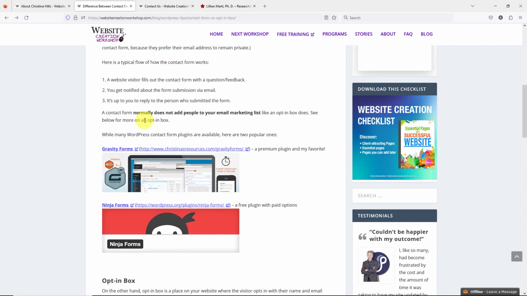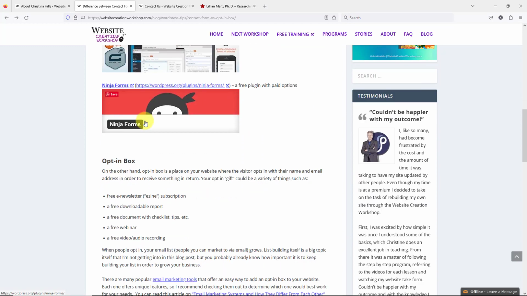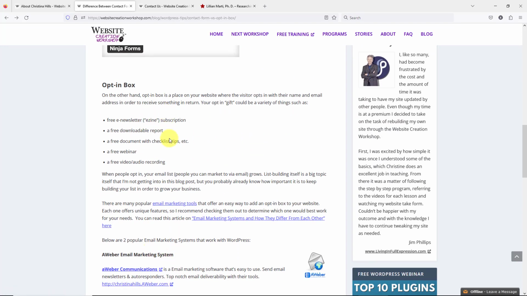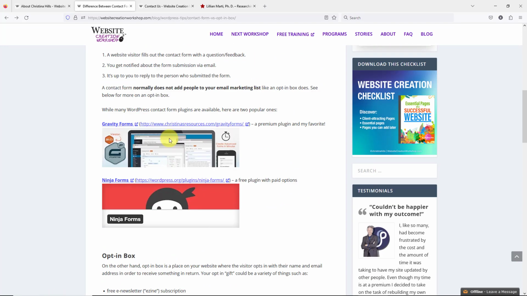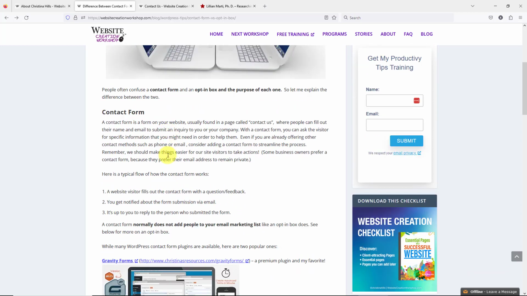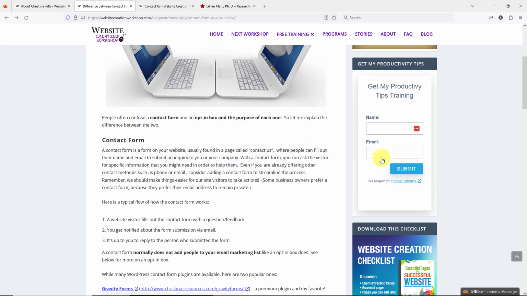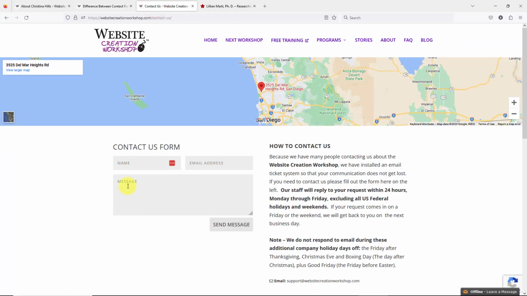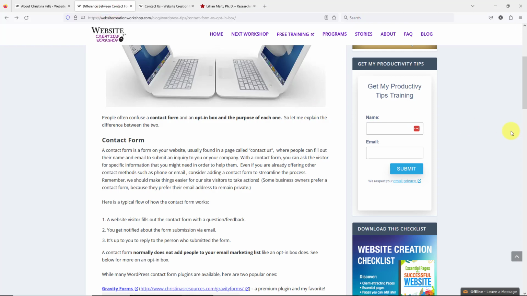So when you're putting together your website, you need to decide, are you setting up an opt-in box or are you setting up a contact form? It'll look very similar. So this has room for a message. The difference is the expectation of what the visitor is going to get, right? What's going to happen after they fill out the form.